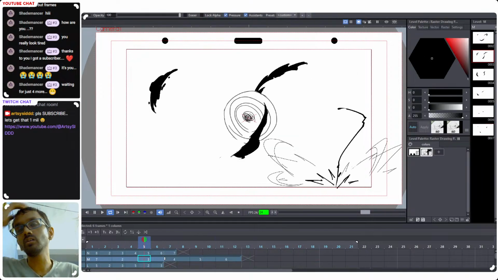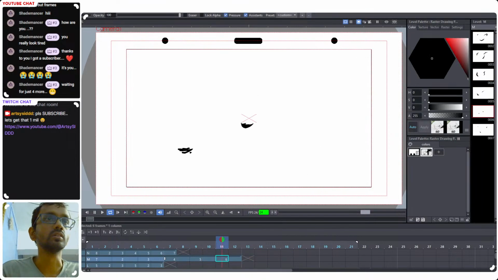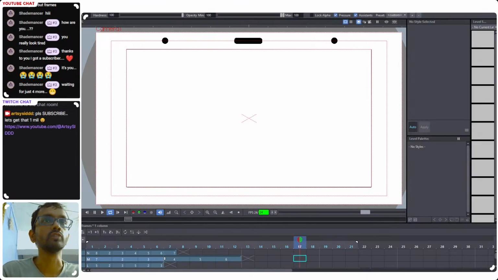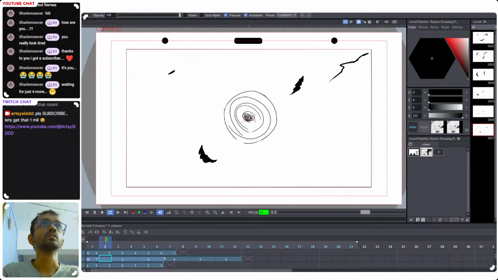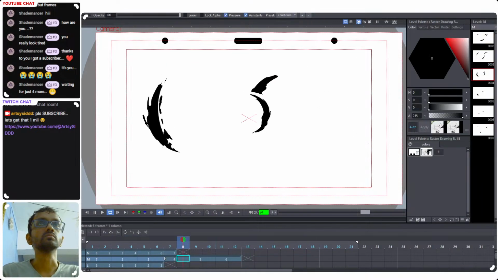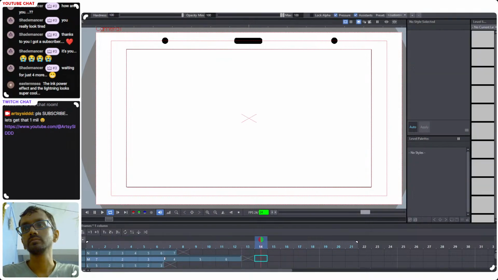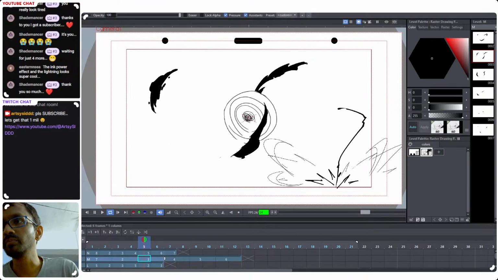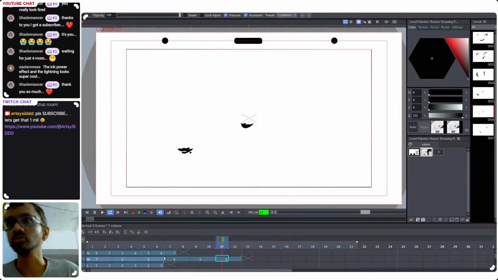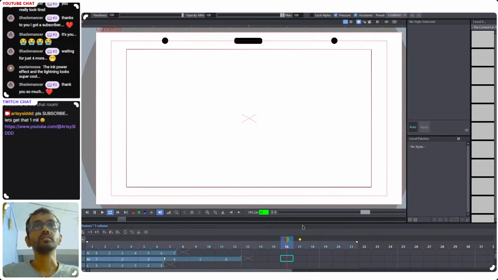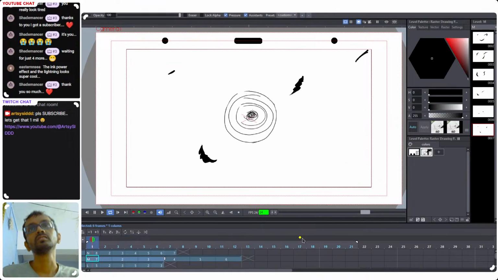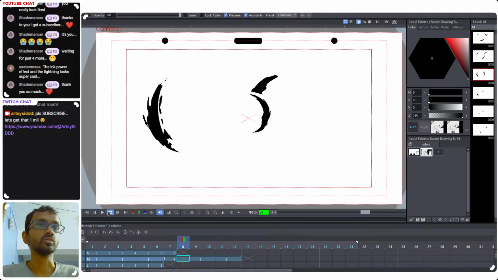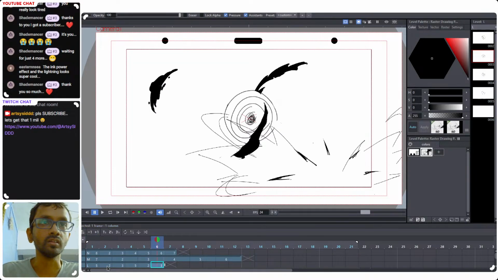Now I'm seeing a lot of cool 2D stuff on Google. So yeah, the ink power effect and lighting looks super cool. Hold on, let me put the Rasengan on more frames.